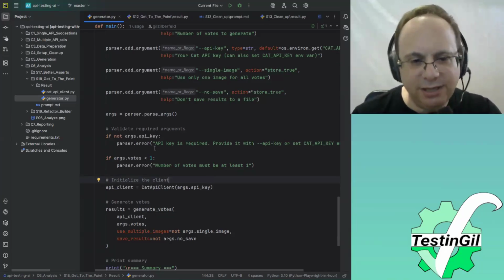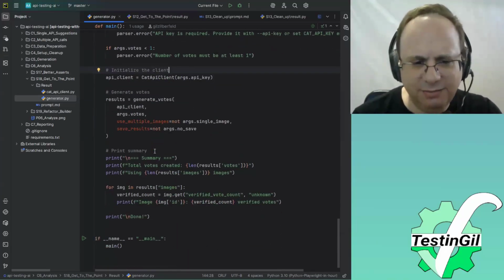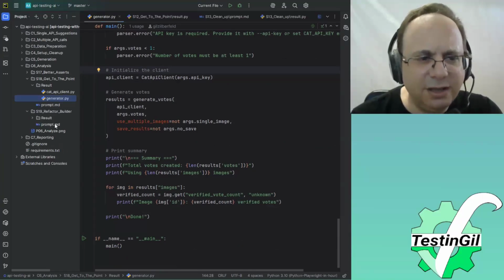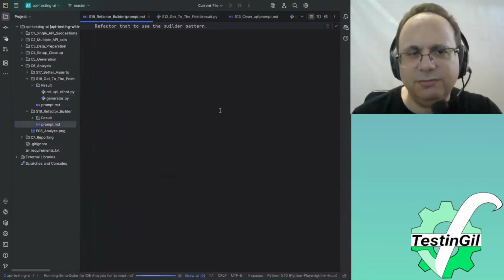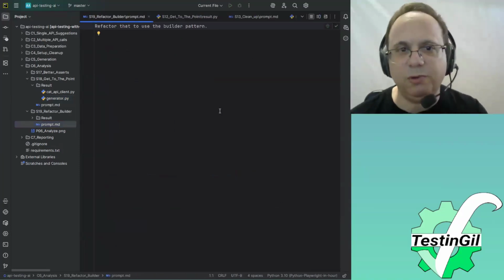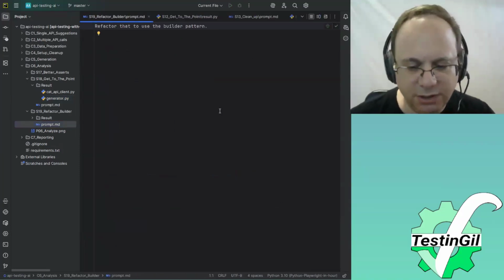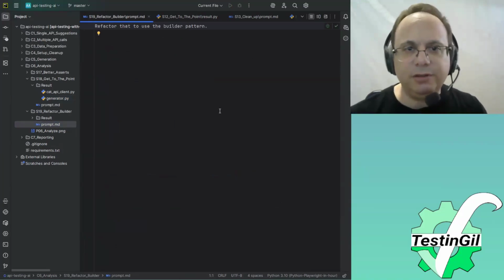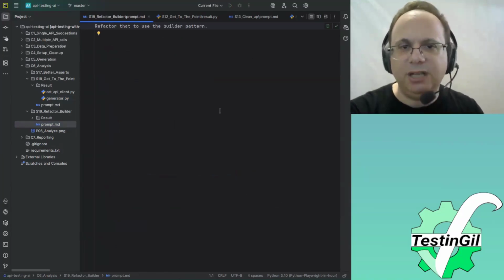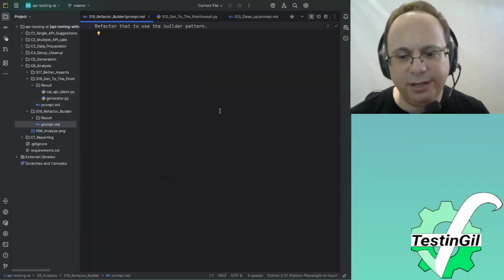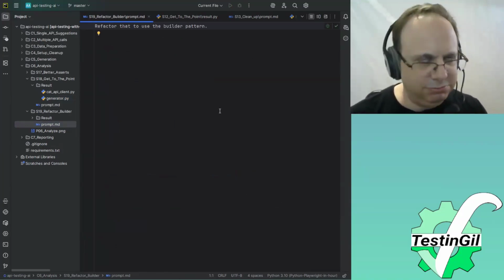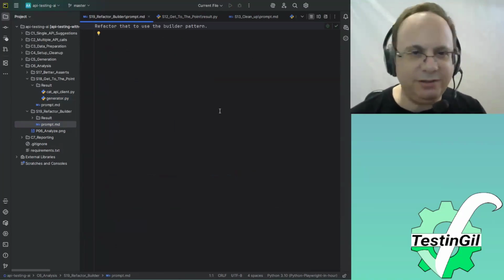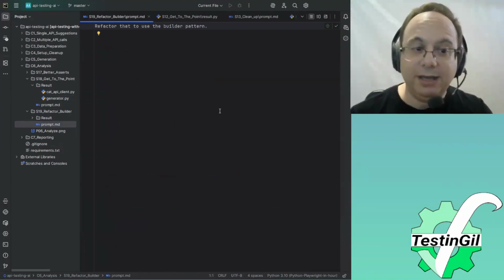Okay, so this is nice and big. And I want to see if it can do something that I probably won't with preparation of data, which is use the builder pattern. The builder pattern is a way to create data objects, and it's a very well-known pattern. So I just say "builder pattern" and wanted to see what will happen.